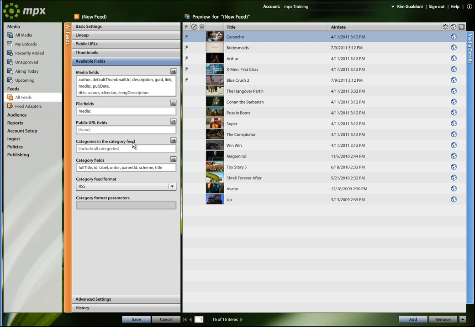The player dev kit is the only consumer of the category feeds, so generally there's no need to make changes to these fields unless you have a consumer other than the player dev kit.